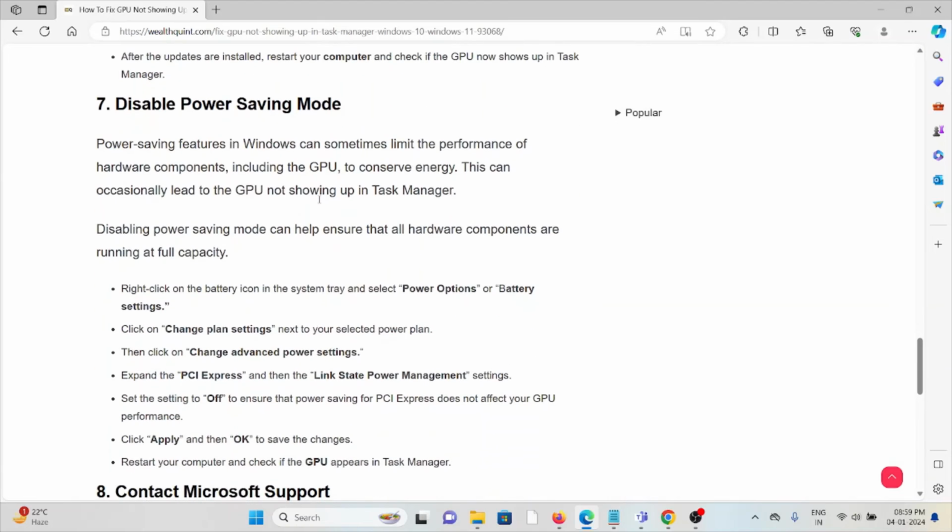The seventh method is to disable power saving mode. The power saving feature in Windows can sometimes limit the performance of hardware components, including the GPU, to conserve energy. This can occasionally lead to the GPU not showing up in the task manager. So in order to do that, follow these steps sequentially one by one.